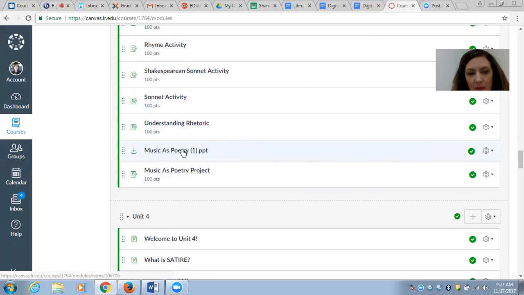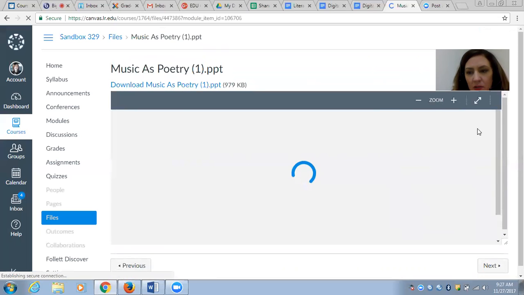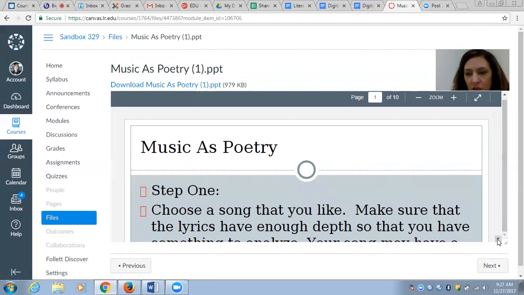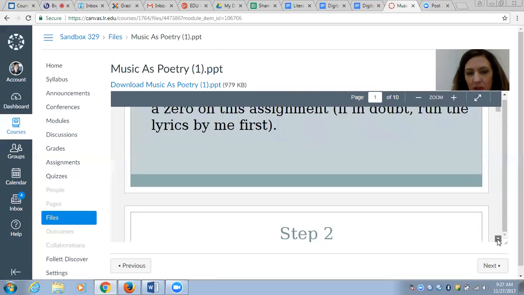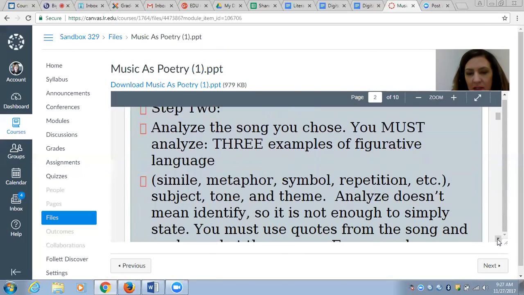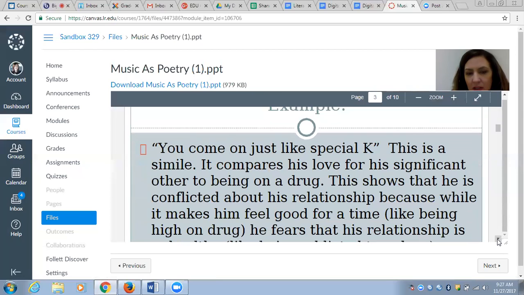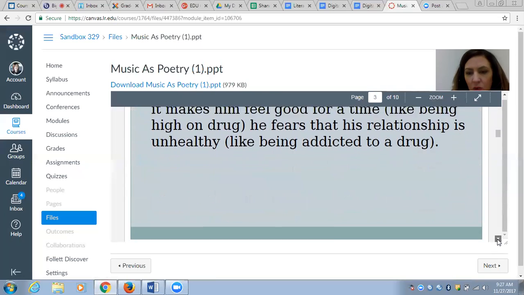And the Music is Poetry project, I modeled it and added an example in here. Let me see if I can show you this. This is one of my students' favorite projects. And they're actually choosing song lyrics, and once I approve it, they have to come in and analyze the song lyrics. They have to find 3 examples of figurative language, and I gave an example. I used the song Special K, and I modeled the example, and it showed what I wanted them to do.